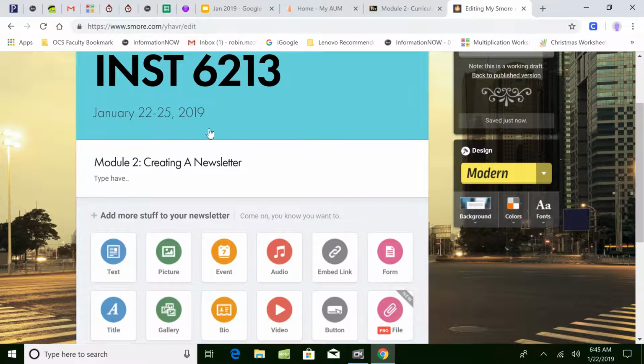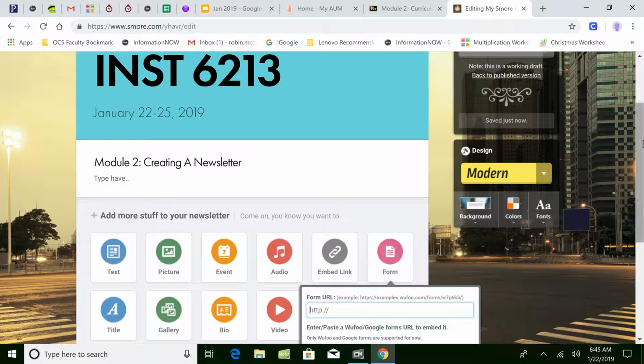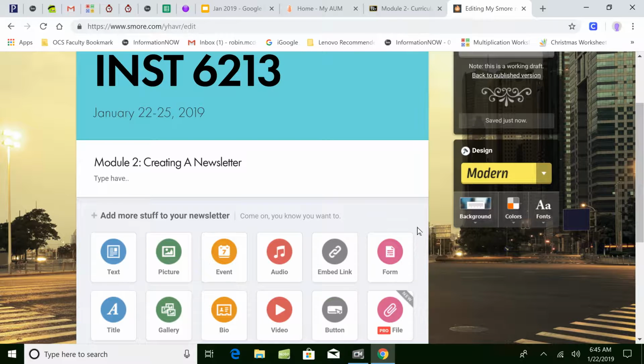Let's say that you want to add more stuff to your newsletter. So we have all of these wonderful options below here. If I wanted to add a form, I would click form. If you have any Google Forms, you can go to your Google Form, copy the link, paste it here, and the Google Form will automatically come up.